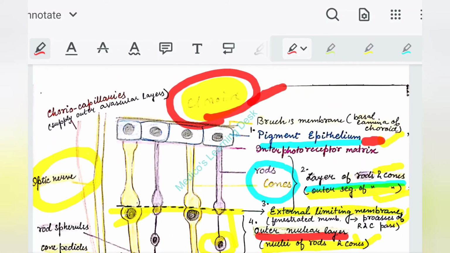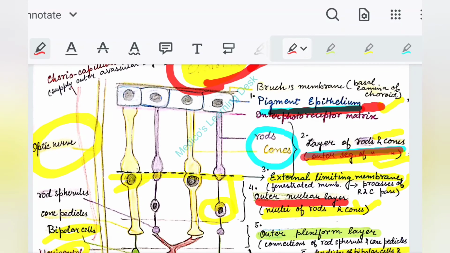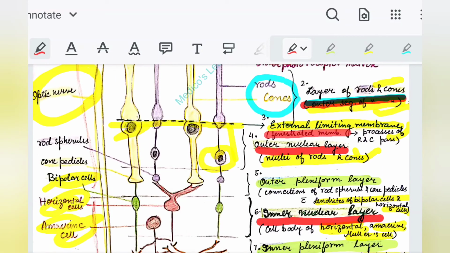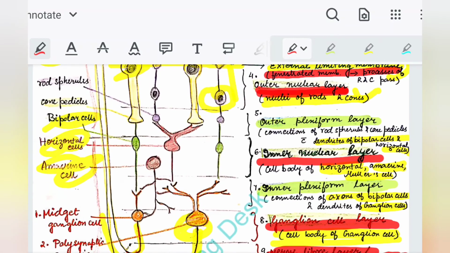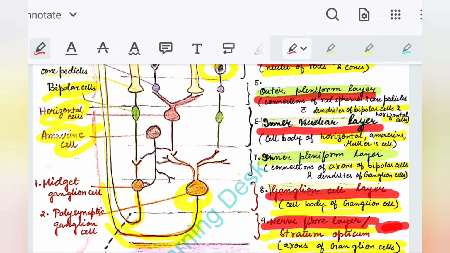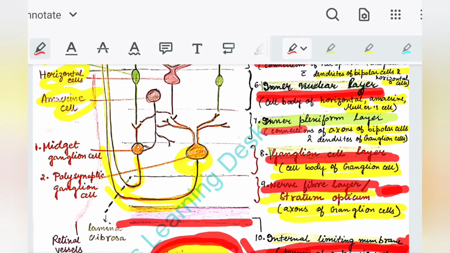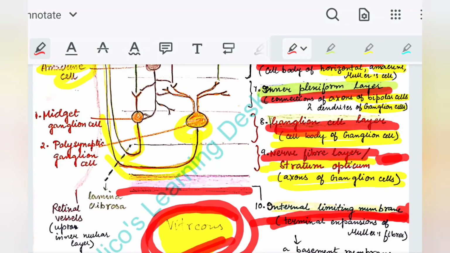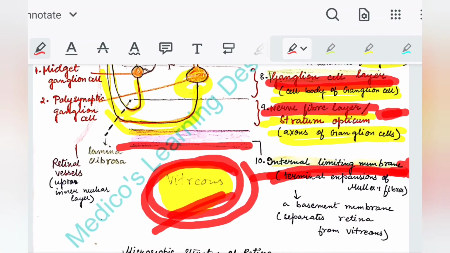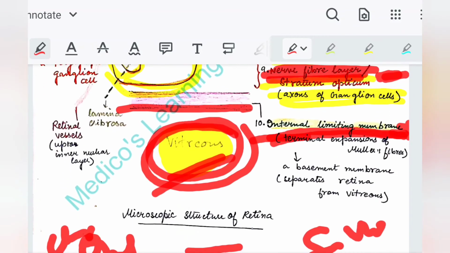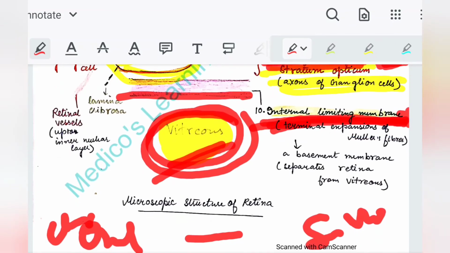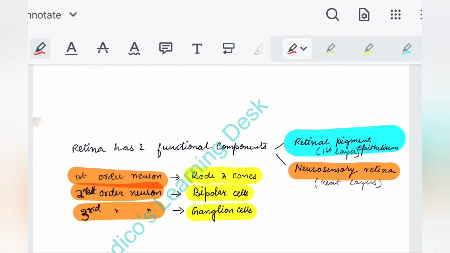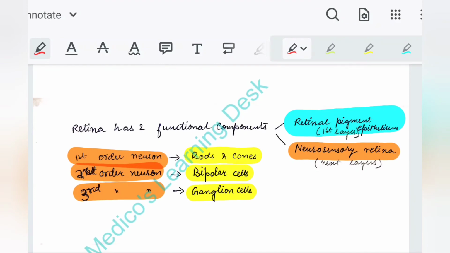What were the layers? First was pigment epithelium, then layer of rods and cones, then external limiting membrane, then outer nuclear layer, then outer plexiform layer, then inner nuclear layer, then comes the inner plexiform layer, then the ganglion cell layer, then nerve fiber layer, and then last is the internal limiting membrane. So the retina consists of 10 layers.